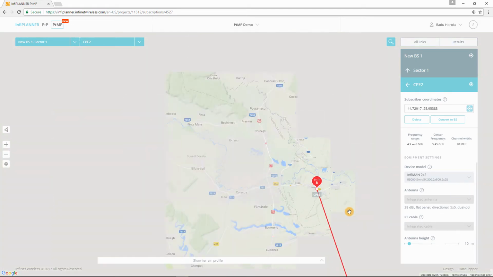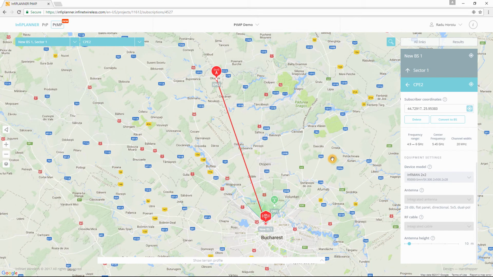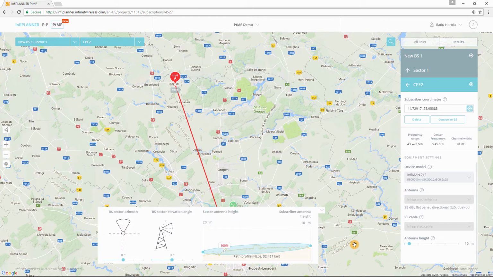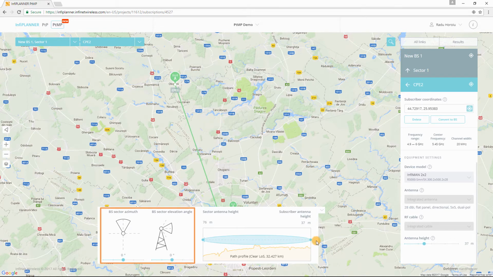If the line between the CPE and the base station is yellow or red like in this case, it means that the Fresnel zone is obstructed and some measures need to be taken, otherwise the link will have very low performance or it won't be operational at all. For a better view of the transmission path, activate the Terrain Profile tool by clicking on the Show Terrain Profile bar at the bottom of the web page. The tool allows you to adjust the height of the antennas at both ends of the link so that you can have a clear path between the base station and the CPE. Please note that the azimuth and elevation adjustment tools will always be available besides the terrain profile.